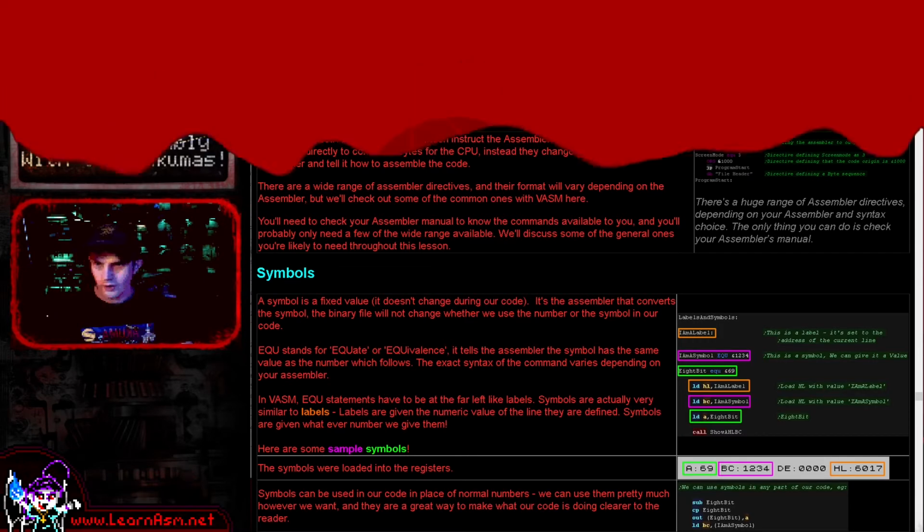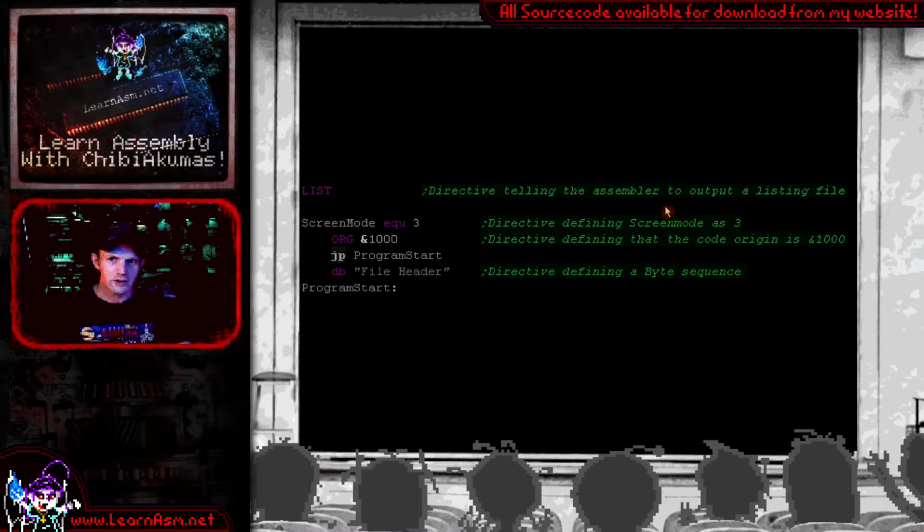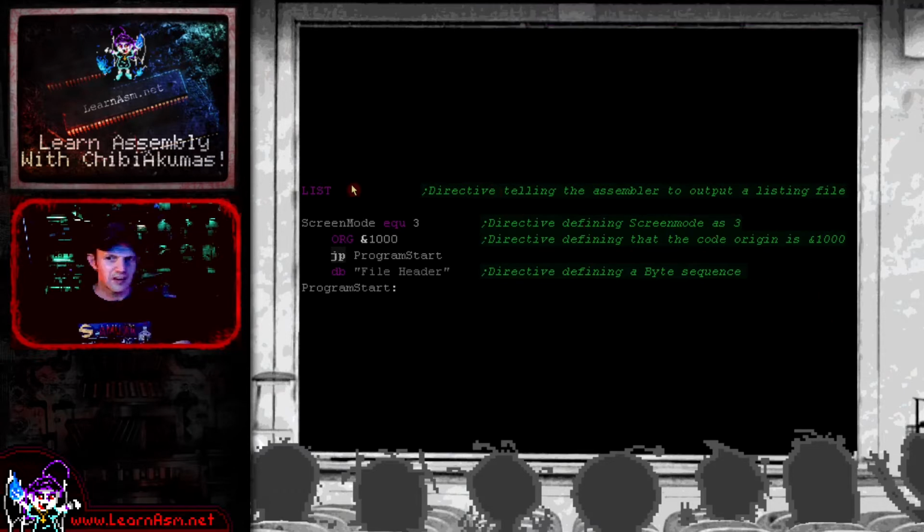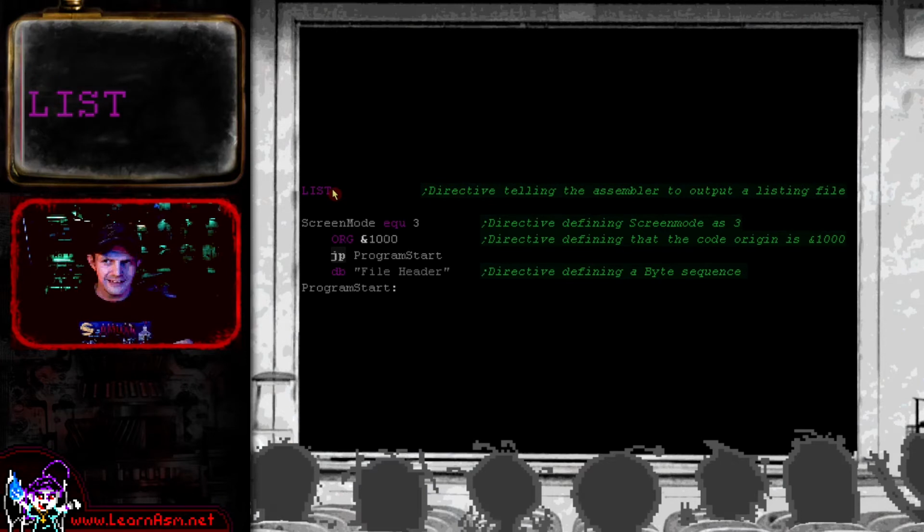So if we just go over to this screen here, we'll have a look at this code. This is an example of some of the kind of compiler directives you might see in your code, and this is in no way an exhaustive list, it's just a few examples. The first one we've got here is a list command.